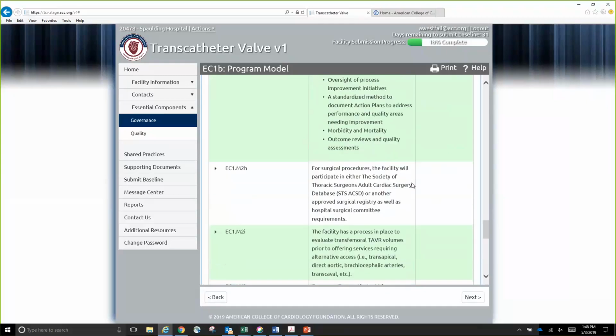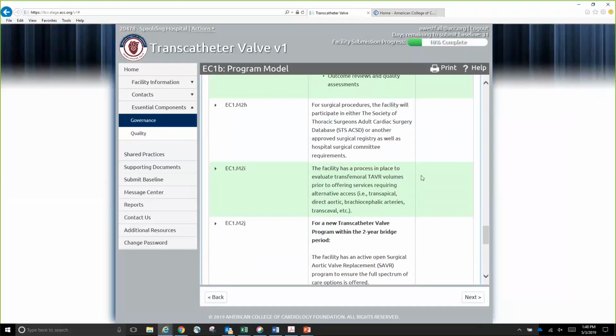Very important. For surgical procedures, your facility will need to participate either in the STS Adult Cardiac Surgery Database or another approved surgical registry, as well as hospital surgical committee requirements. We want to see that your facility has a process in place to evaluate transfemoral TAVR volumes prior to offering services requiring alternative access. So if you're doing transapical or direct aortic, we want to see your process to evaluate your transfemoral TAVR volumes.